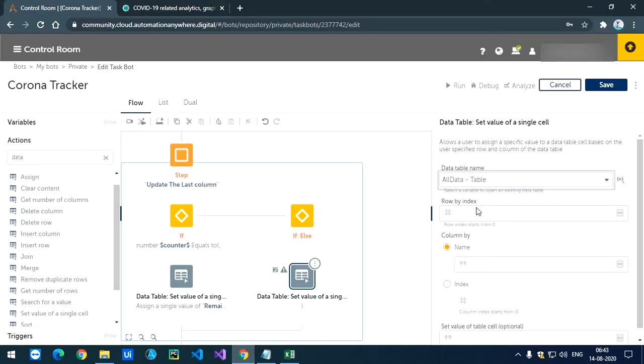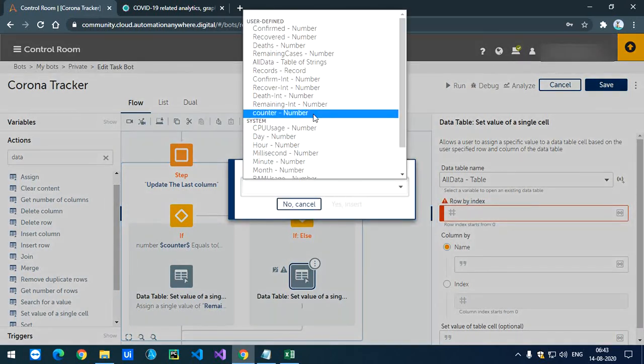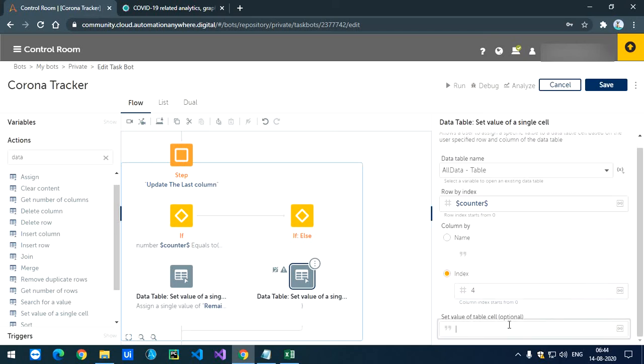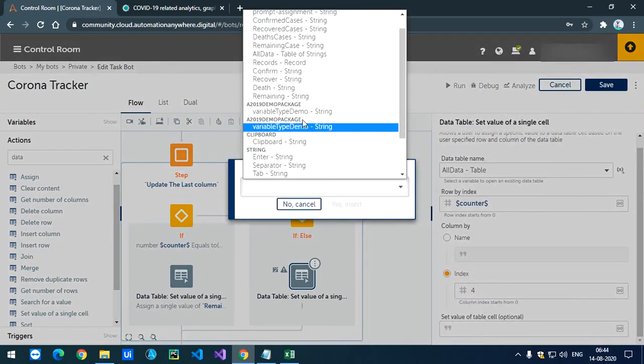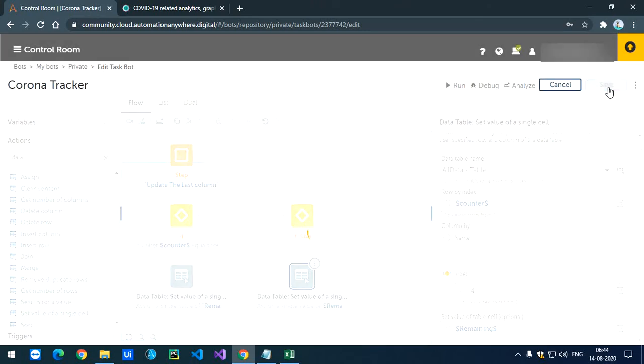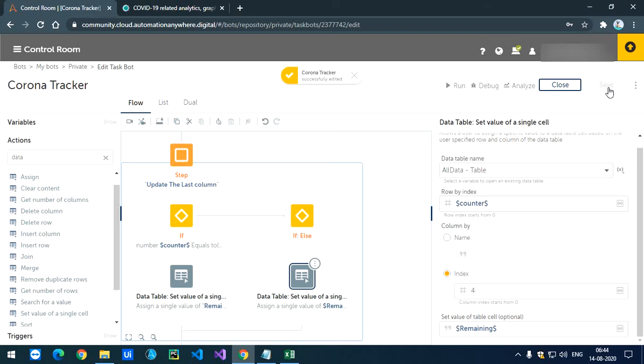So I'll select again all data table row by index. Again, the row by index will be the counter variable. Now it is going to be 1, because for 0 it is done here. Now it will be 1 for here. Then again go with the index, that is the 4th column, and I want to update that 4th column with the remaining string. This is the remaining we calculated. Okay, and I'm going to save this.